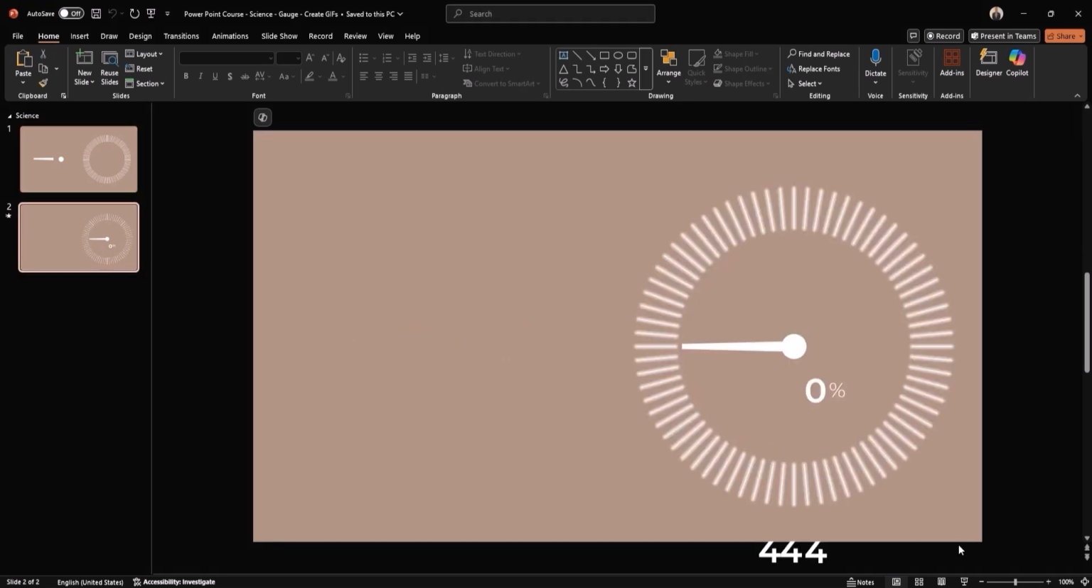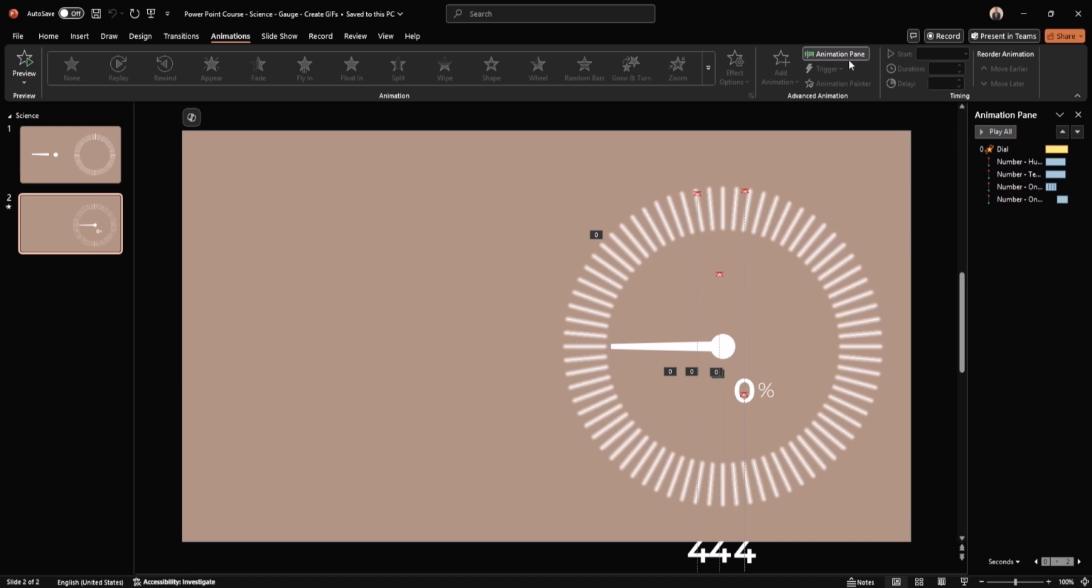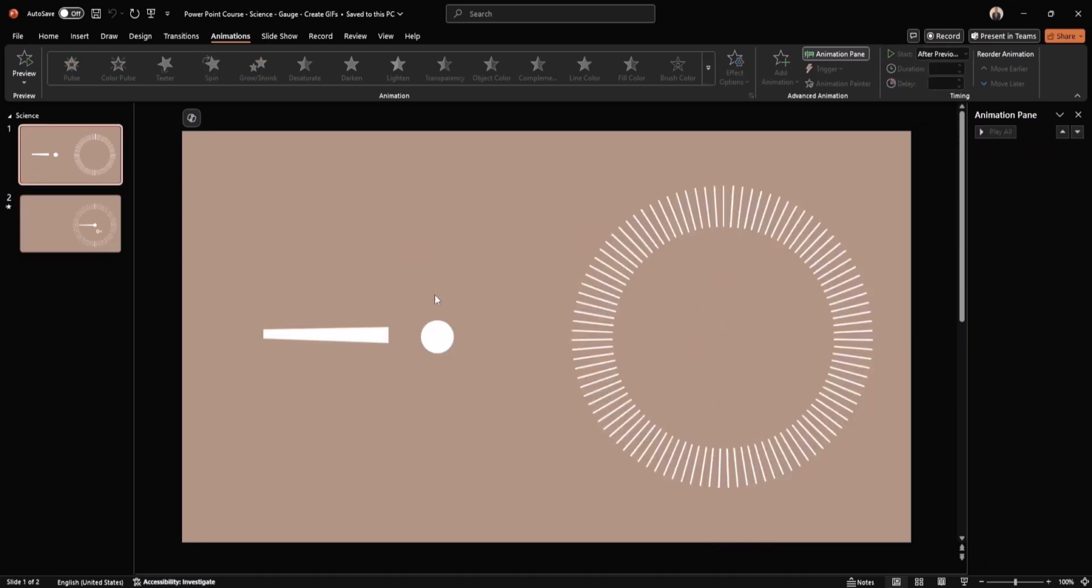The moment has come to complete the gauge and bring it to life. Let's take a quick look at what we're aiming to achieve. We want the arrow to smoothly rotate from one side to another, simulating a gauge reading while the percentage number rolls in. First, we'll apply a spin animation to the dial, making the arrow rotate smoothly across the gauge. Then, we'll use a motion path moving up for the percentage number, so it rolls into place as the arrow moves. Let's head to slide 1 and begin.